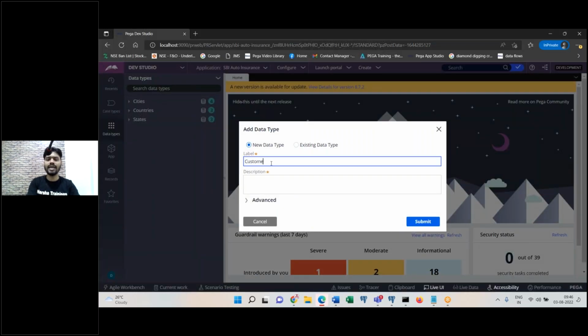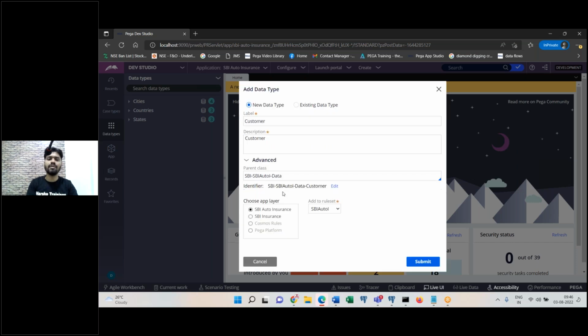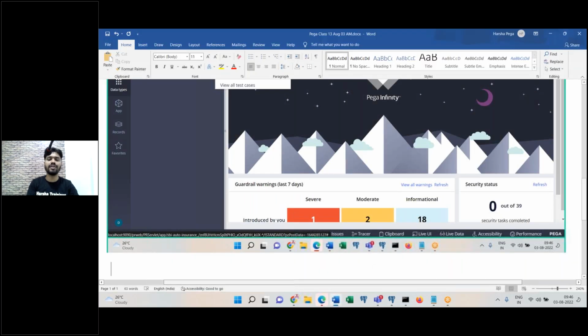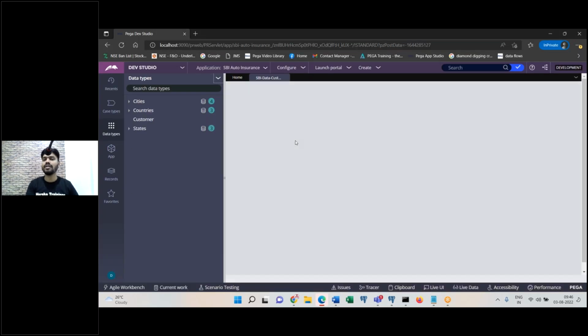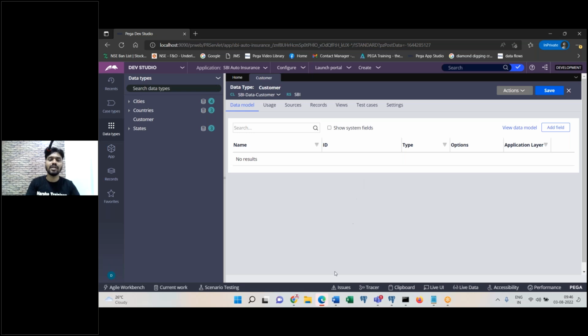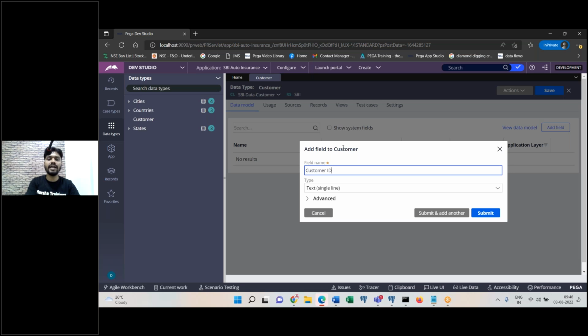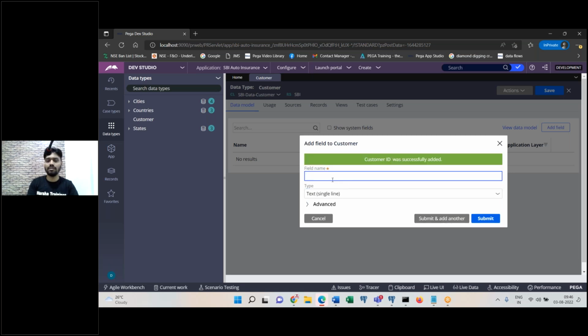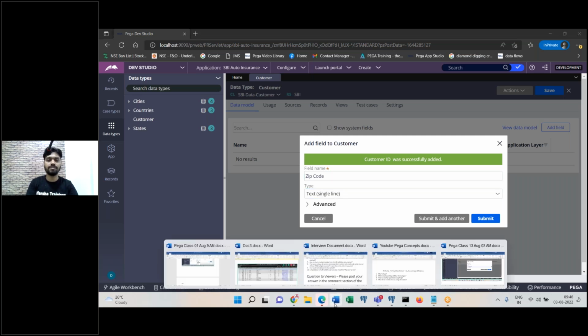You know how to create a data type, right? Customer data type. Here I am going to choose the organization data class, as per the usual practice I am following, because I don't want to make you struggle choosing different things here and there. How many properties do I want? Customer ID, first name, last name, all this. Add field, customer ID. First one is customer ID I am adding. Submit and add another. I'm going to add in reverse order. Zip code. Why I'm adding in reverse order, you'll understand in a minute.